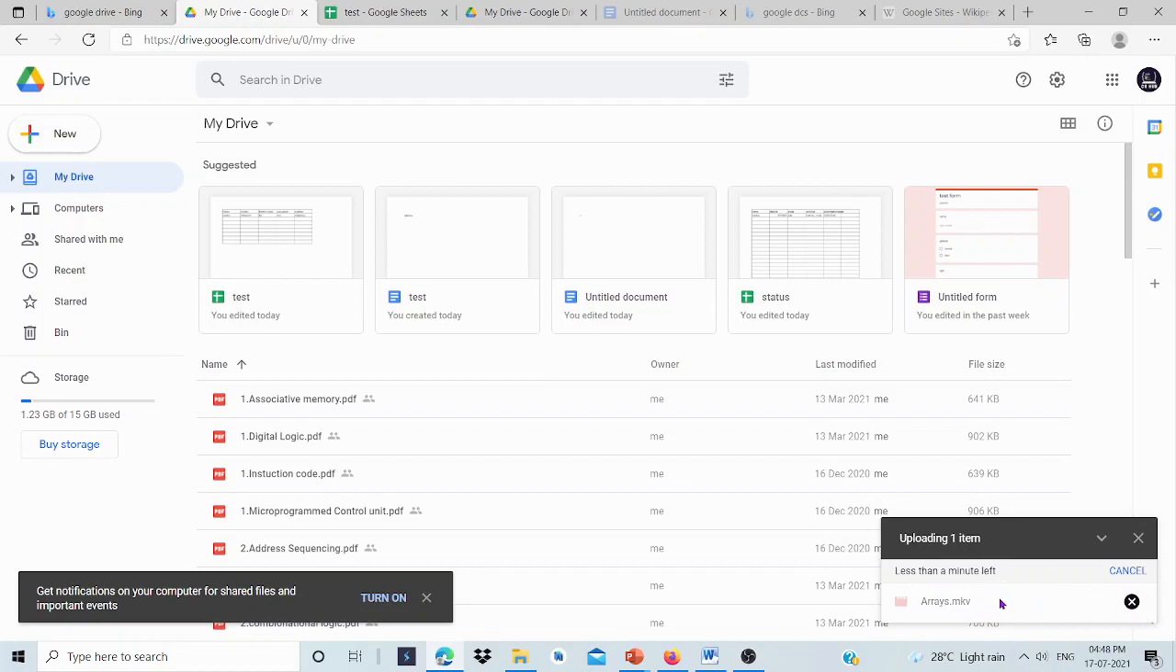After uploading we can change the settings. I mean we can share the data or we can set the settings as only private or share it with anyone. And as in our previous case, we can set the settings as viewer, editor, or commenter. There are three options available. Okay, completed.